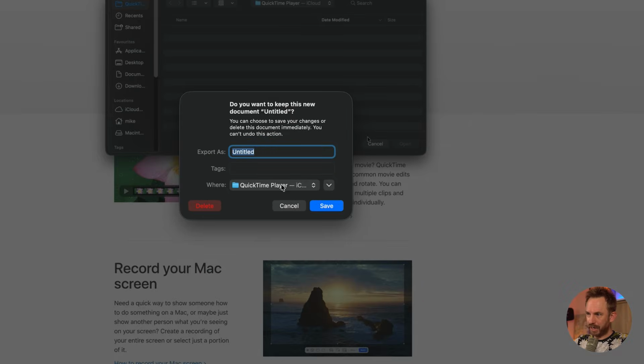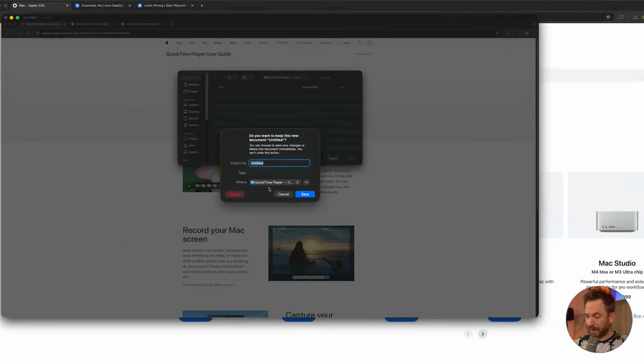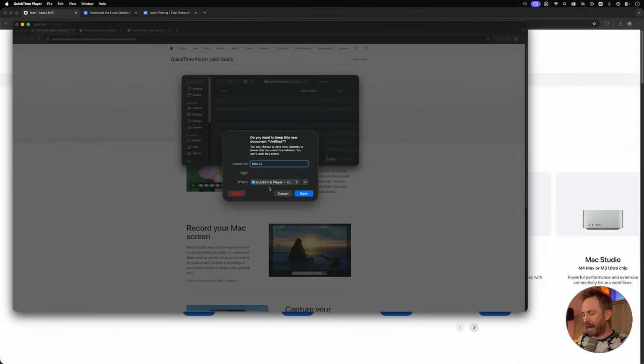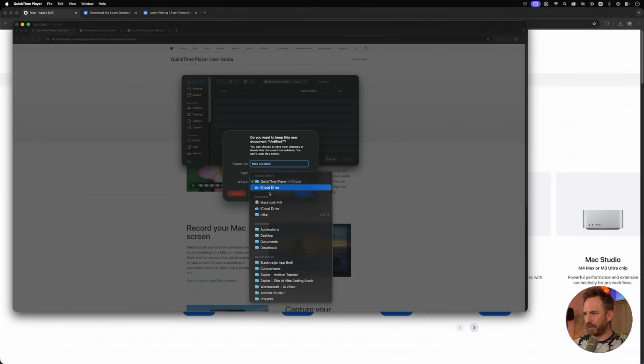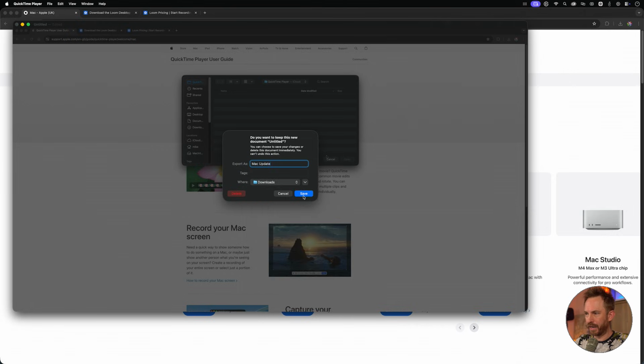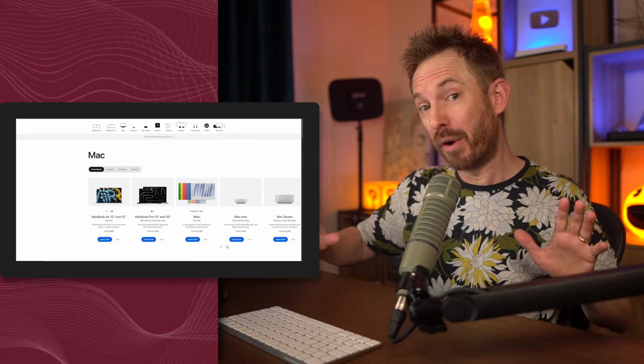Now, once we've finished editing, we can give it a name and we can choose where on our disk we'd like to save it. So I can call this Mac Update, for instance, and I can choose to save it to my Downloads folder and hit Save. Now that screen recording is saved to my computer. So there you go, that's QuickTime. It's a good solution for those who need to quickly show something on their computer, but not much more than that.